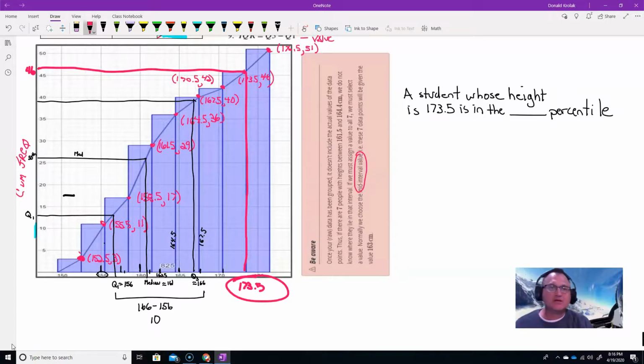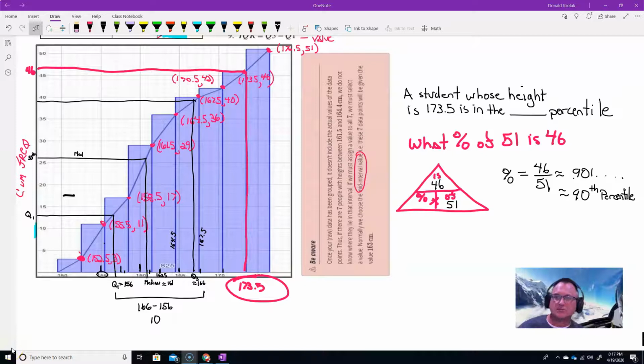Okay, so I want to find the percent that the 46th term is out of 51 terms. So I'm trying to answer this question. The question becomes, what percent of 51 is 46? So I use this little triangle to do my percent problems. Is 46, of is 51. They're above each other, one's above and below, so that means divide. I get 0.9, so that's about the 90th percentile. So 10% of the students are taller, approximately 90% are shorter.